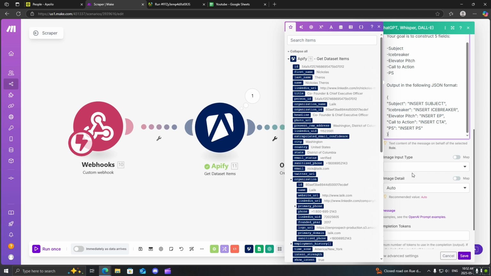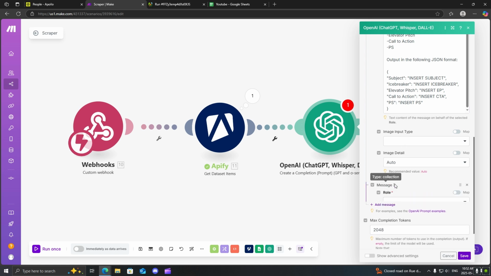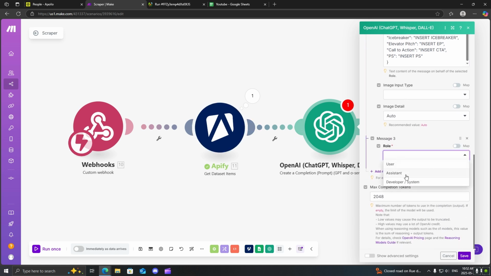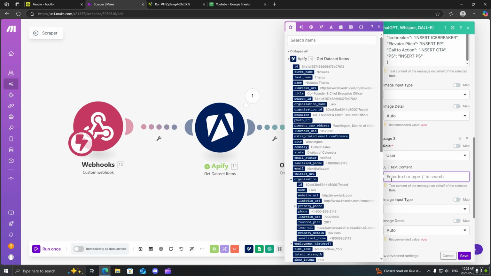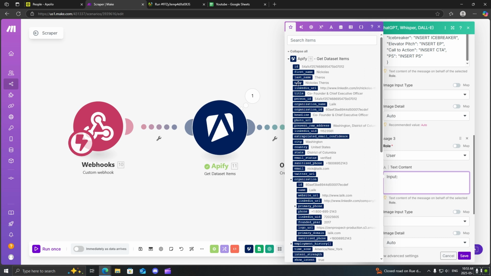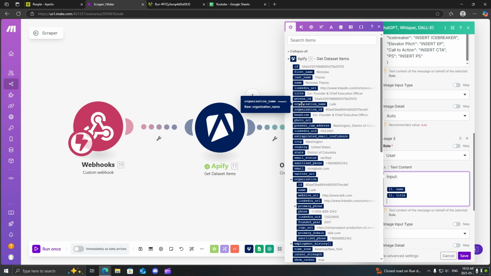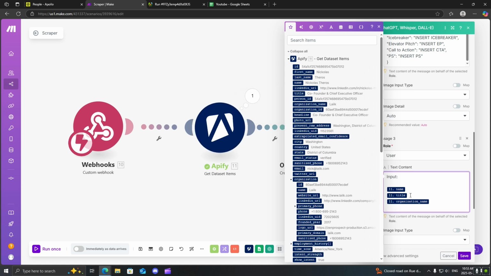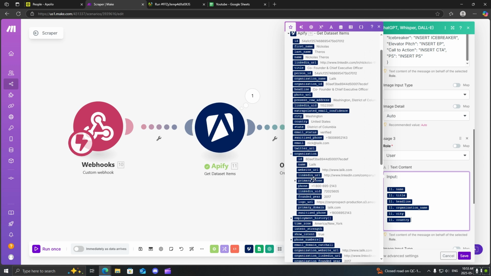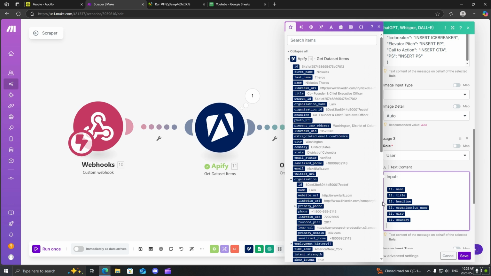But first, let's actually input our information that we gathered from Apify. So we'll go to user, say input, and we'll just give it all this information. So we'll just say name, title, let's just say organization. So we'll put in headline first. Headline, do city, country, and that looks about right for now.